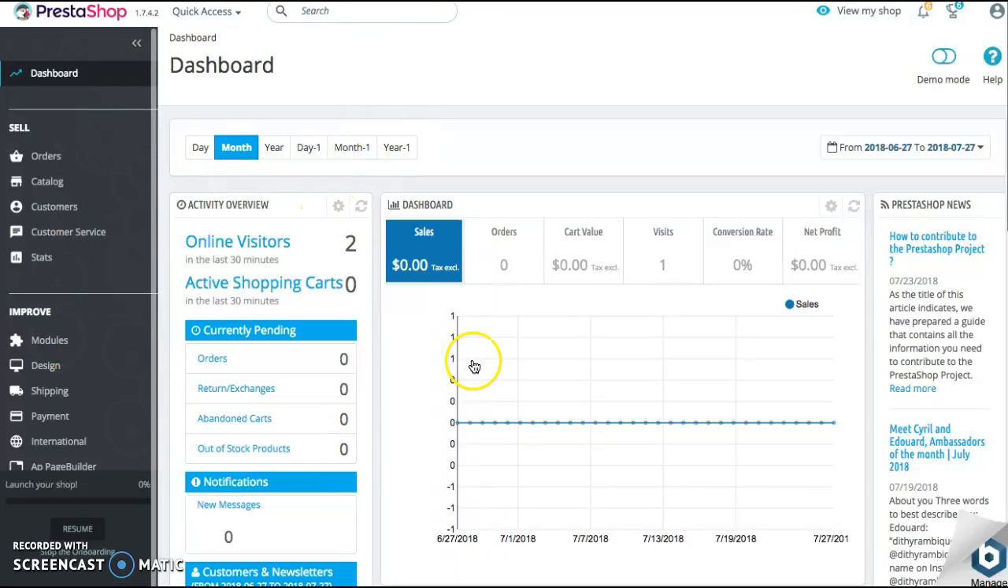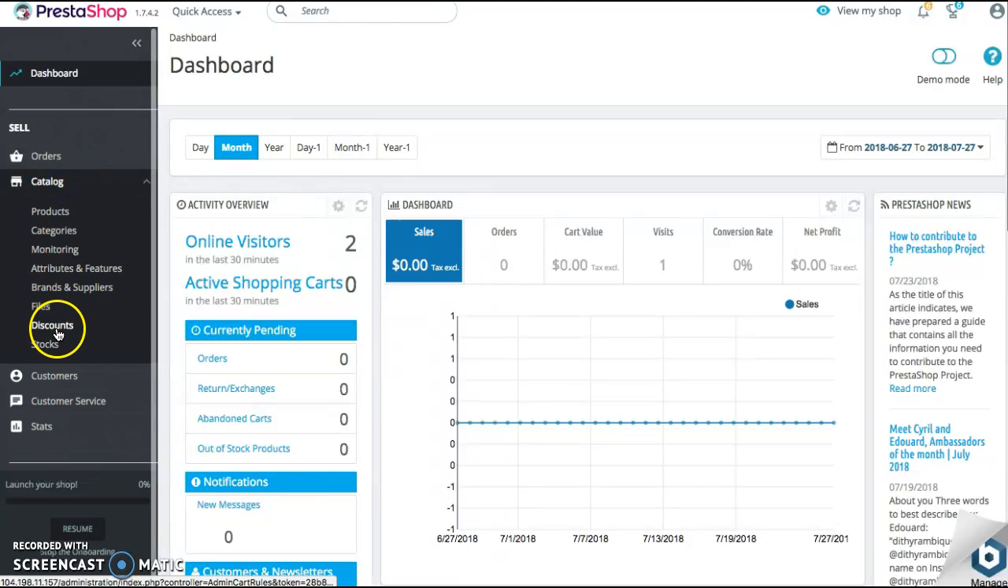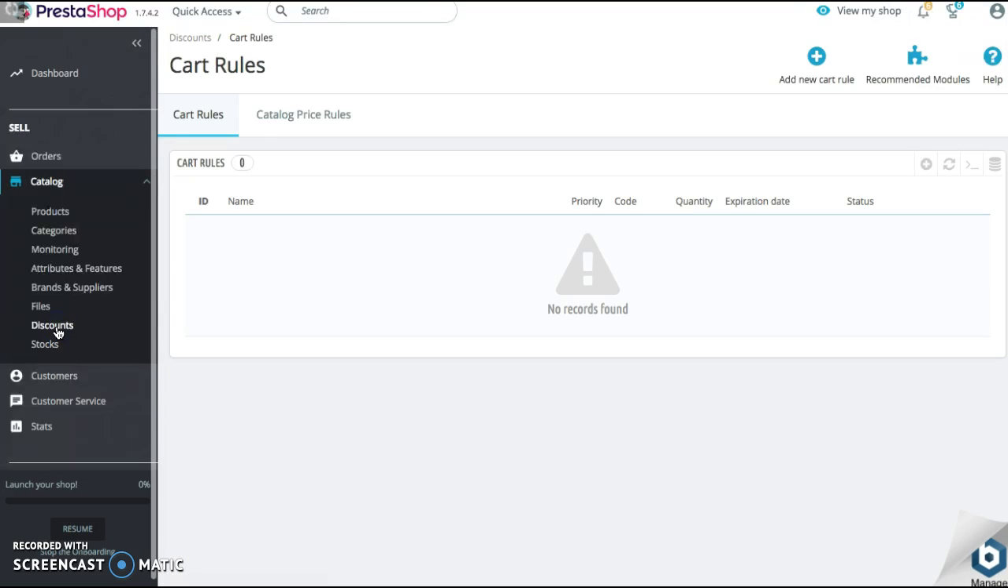So we're going to be on the home dashboard right here, and we're going to be working on the left side, and you're going to be selecting under Catalog and go down to Discounts, and you're going to select on that. Right here, it should show you that you have none, because this is my first one. So you're going to go right here on Add New Cart Rule.